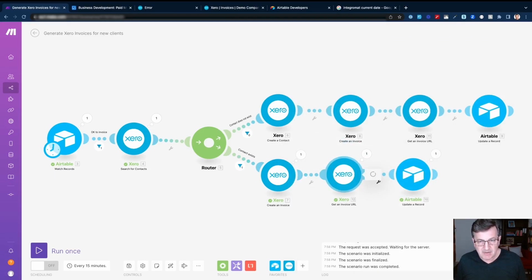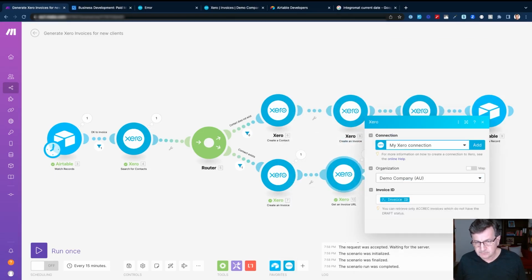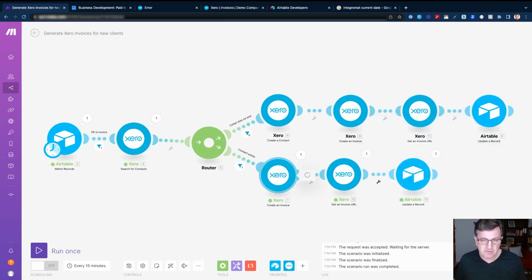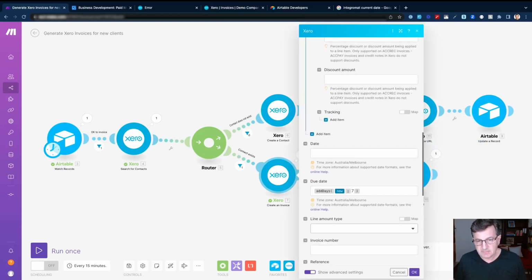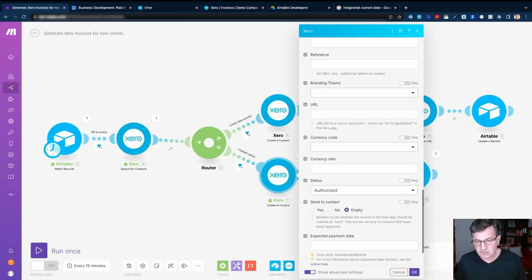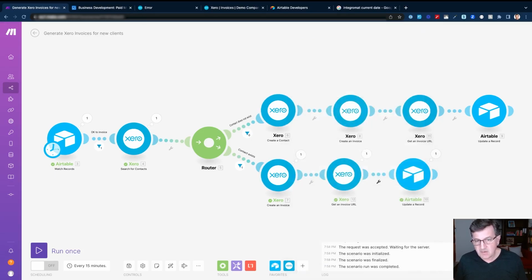And then we'll do the same below here, and I've actually done this already. So if we go, create an invoice, scroll down here, you can see add days 7, and then status authorized. So now when we run that, hopefully this time you'll get a valid invoice URL. So we'll go back into the business development base and make that change.